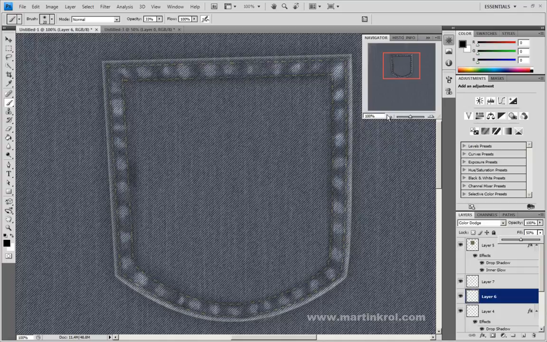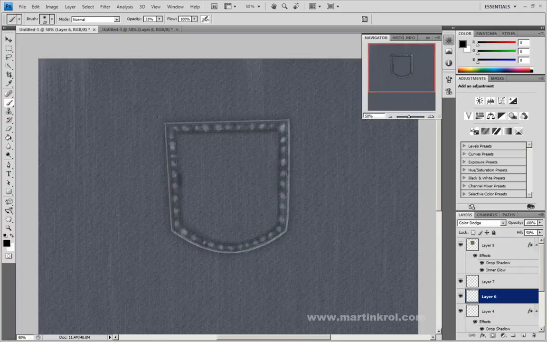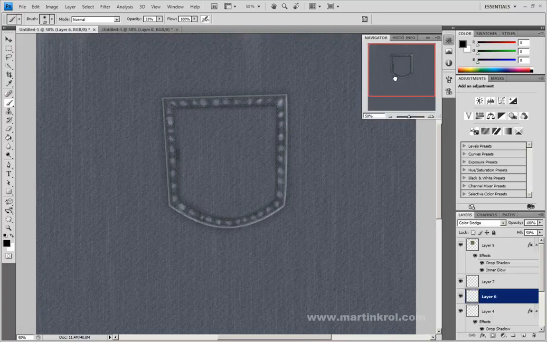So let's zoom out and see how it looks. It looks kind of like that when I zoom out. And you know what? It's not overly realistic, but if I go ahead and play with this a little bit more and add more realism to this, it's very possible that I could. It's not that difficult to do.